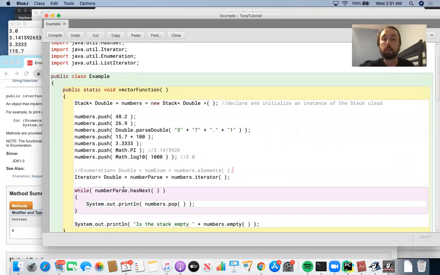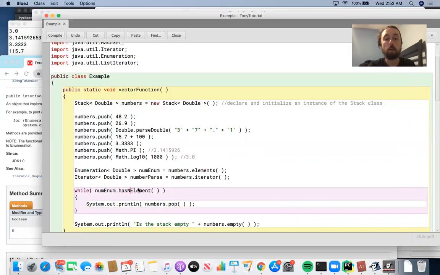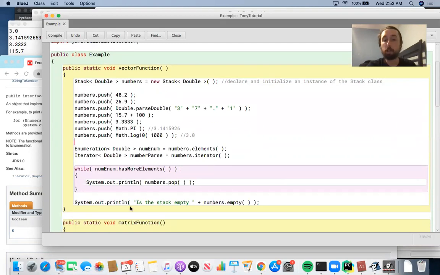And so it's just nice to have an iterator where we have shorter method names, but that's not what we're really talking about in this video. We're talking about the enumeration. So we're going to say Enumeration<Double> enum equals numbers.elements, right? And then instead of saying numbers.hasNext, we're going to say enum.hasNext, or hasMoreElements, I think, right? So according to the API, that's what we would call. So we would say hasMoreElements. And so then it would function the exact same way.